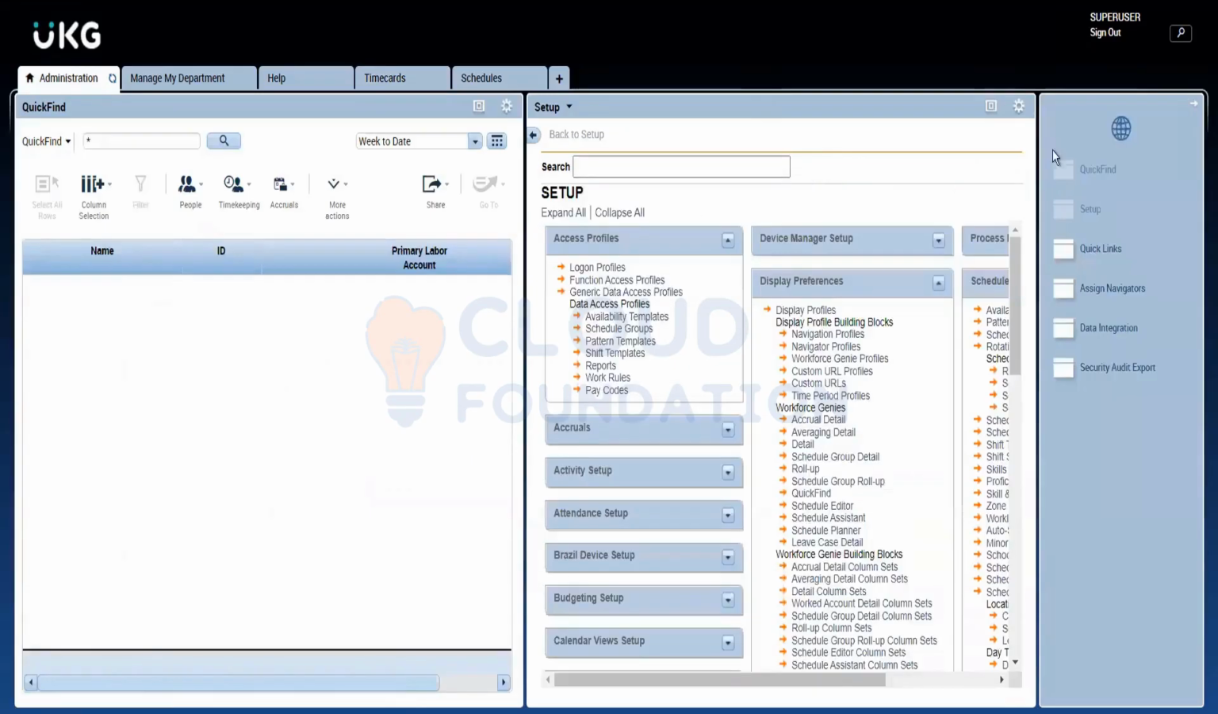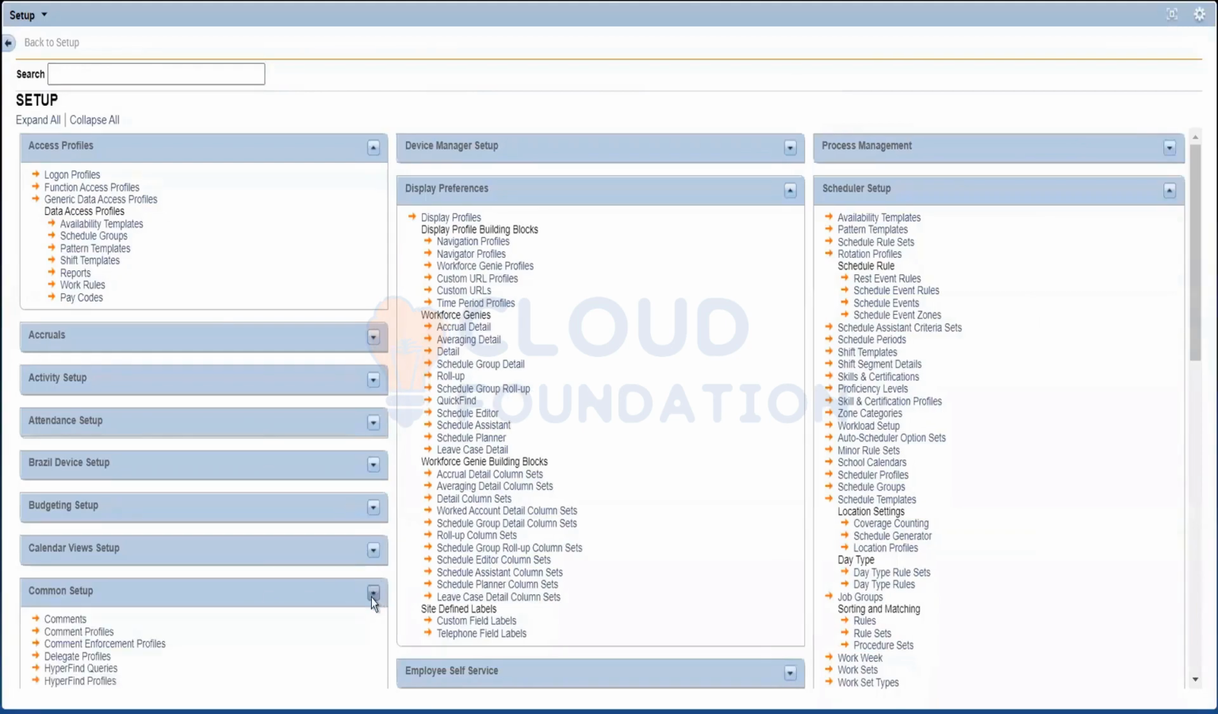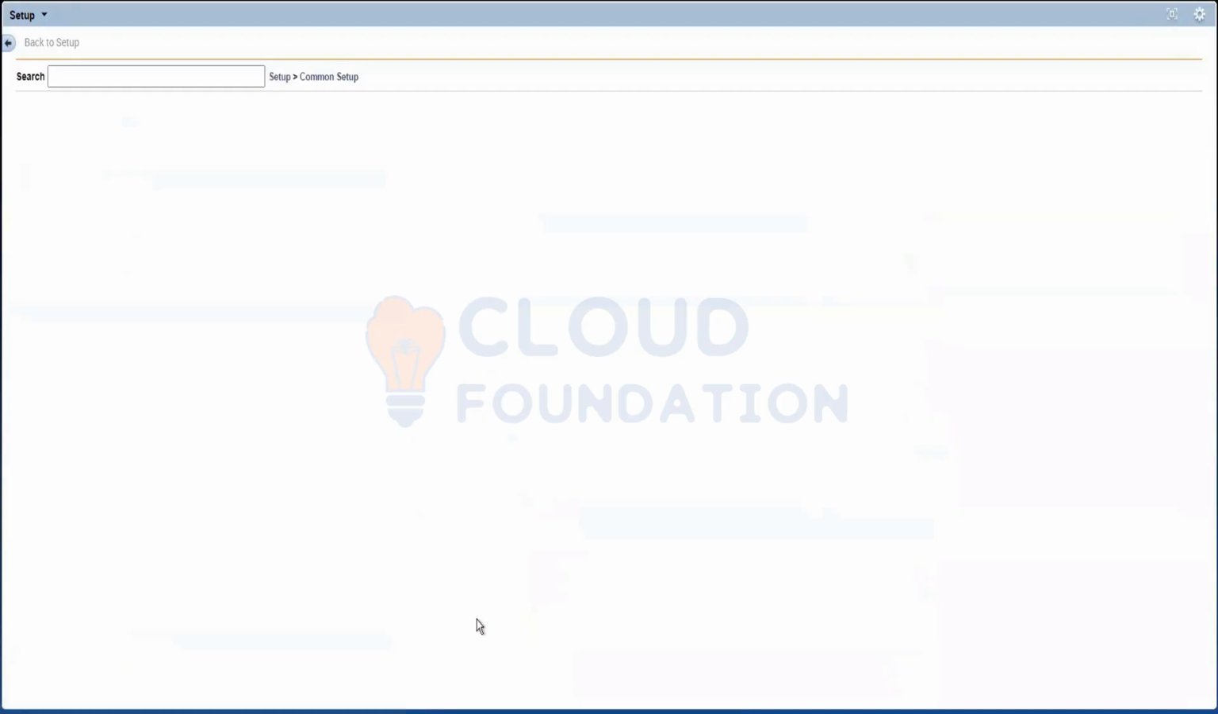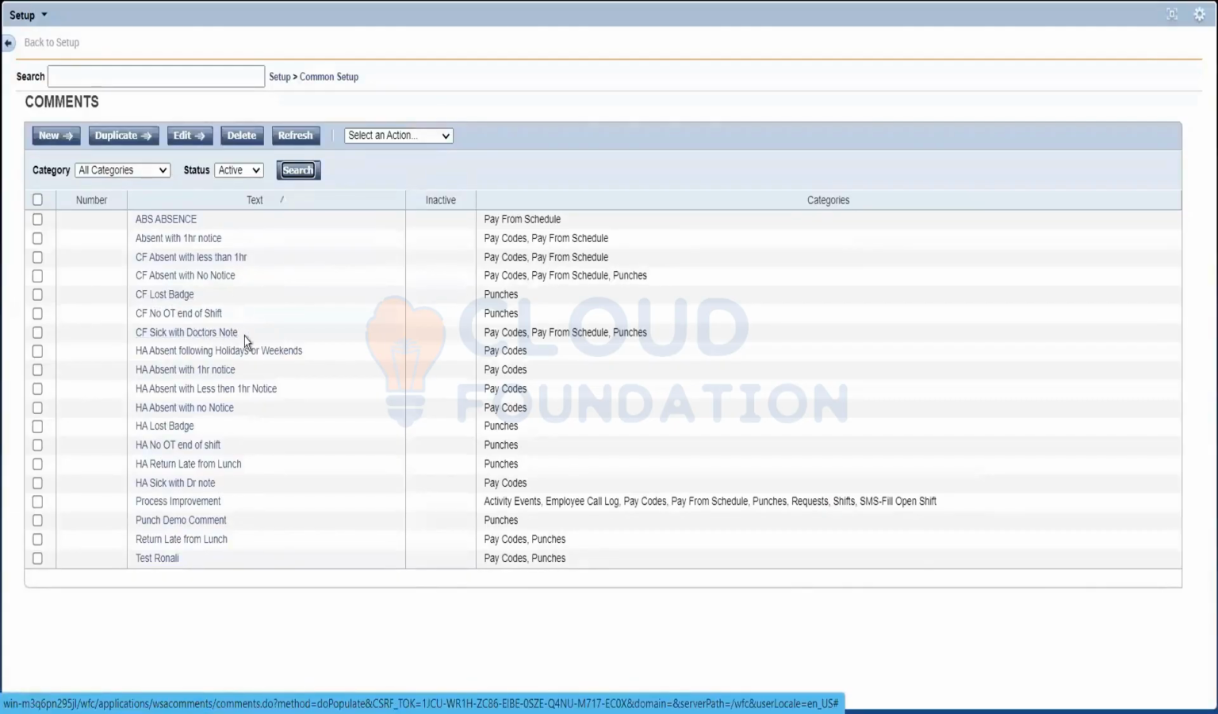That is the last item we are discussing today. If you go here, there is an option called Comment Setup, and there we have comments. This is where we will create different comments. So whatever we saw, that comment will be available here. Sick with doctor, you can see here.